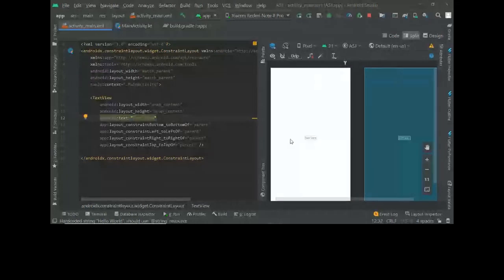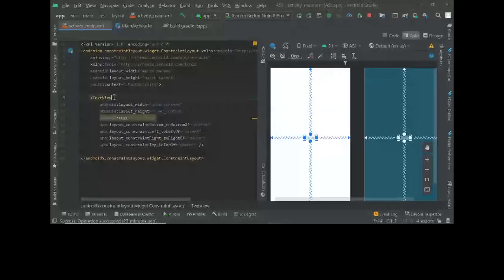And see here, check the difference: layout width and layout height, right? Here it shows wrap content. Wrap content means the height and the width of this text view is as much as the text in this. So see, text view is this much, right?